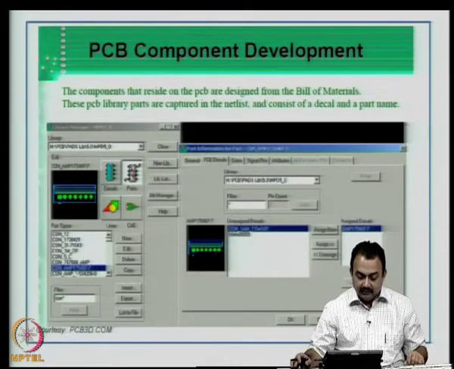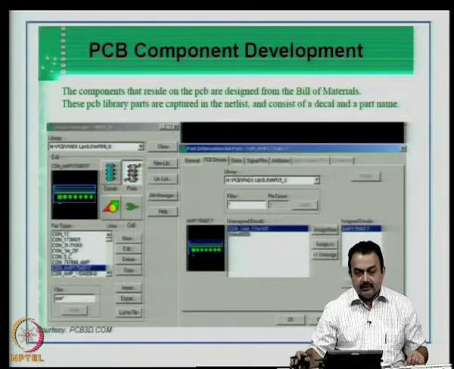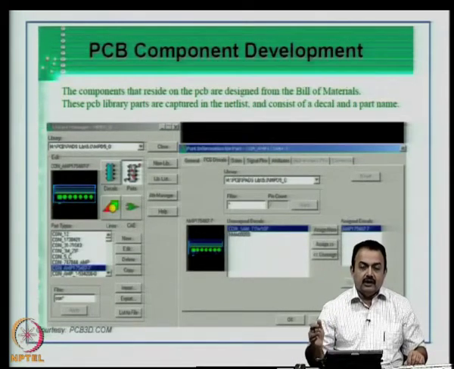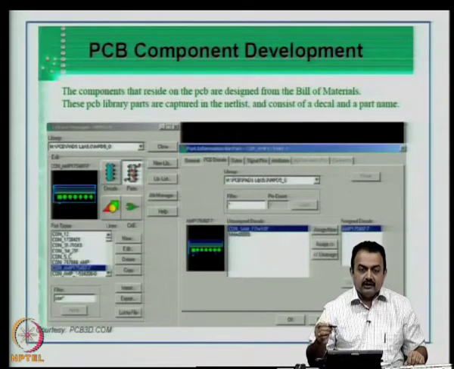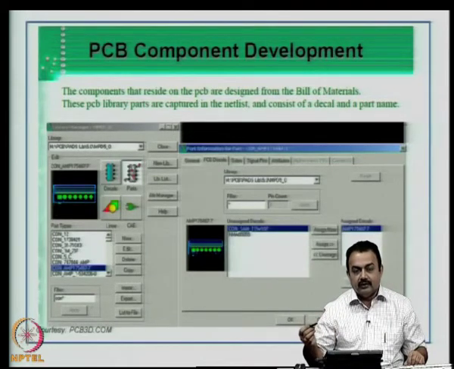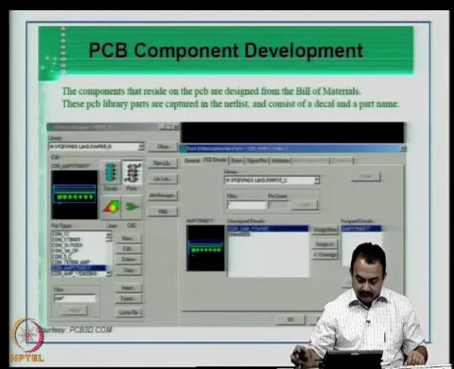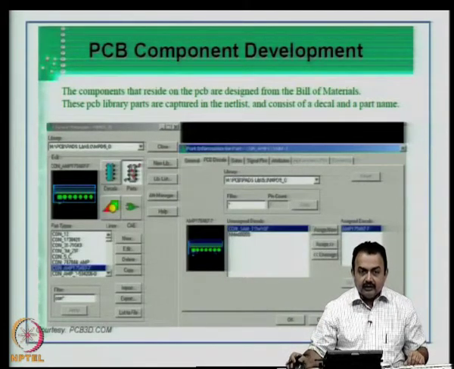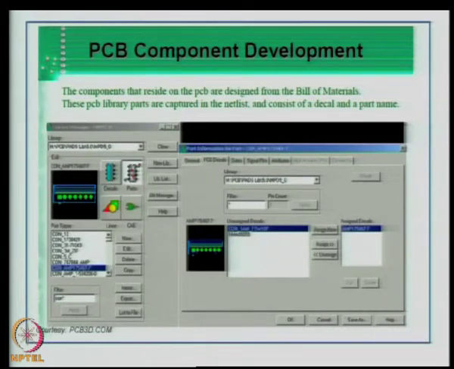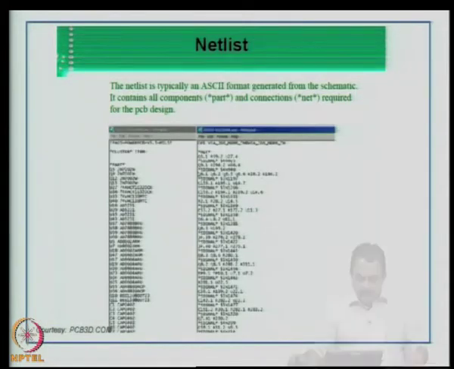PCB component development. The components that reside on the PCB are designed from the bill of materials. These PCB library parts are captured in the netlist. As you know from the schematic, you are generating a netlist, and this netlist is used with all the information about the component, the footprint and so on, and is used in the layout as well as the routing stage. So, this figure that you see here includes the component development aspect, footprint development aspect, and that is embedded in the netlist. So, the netlist will look like this.